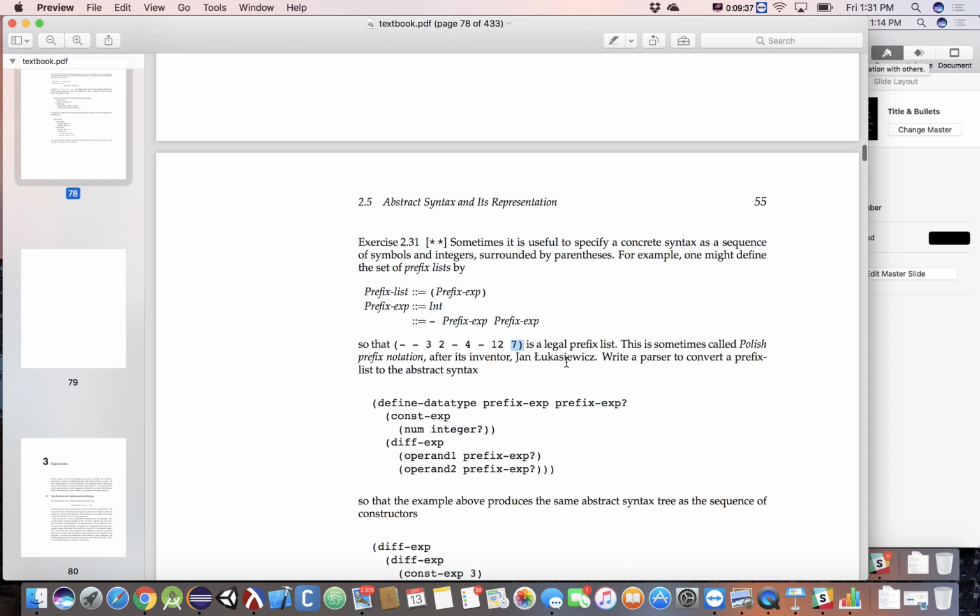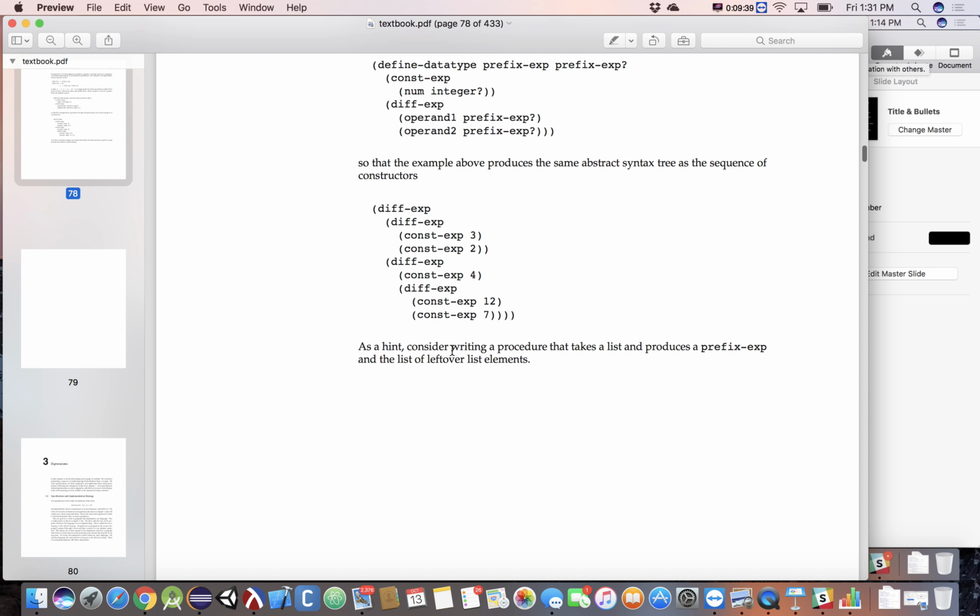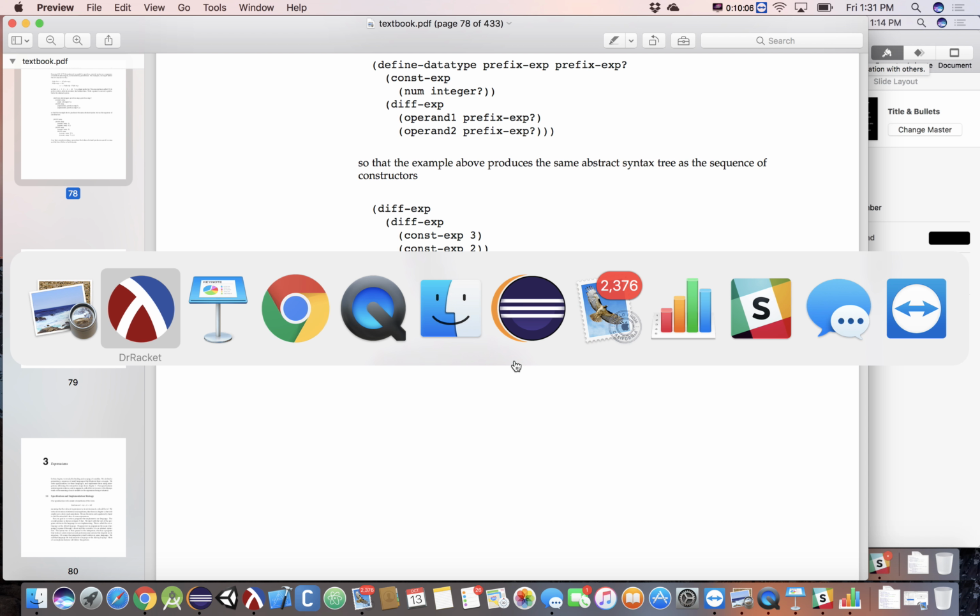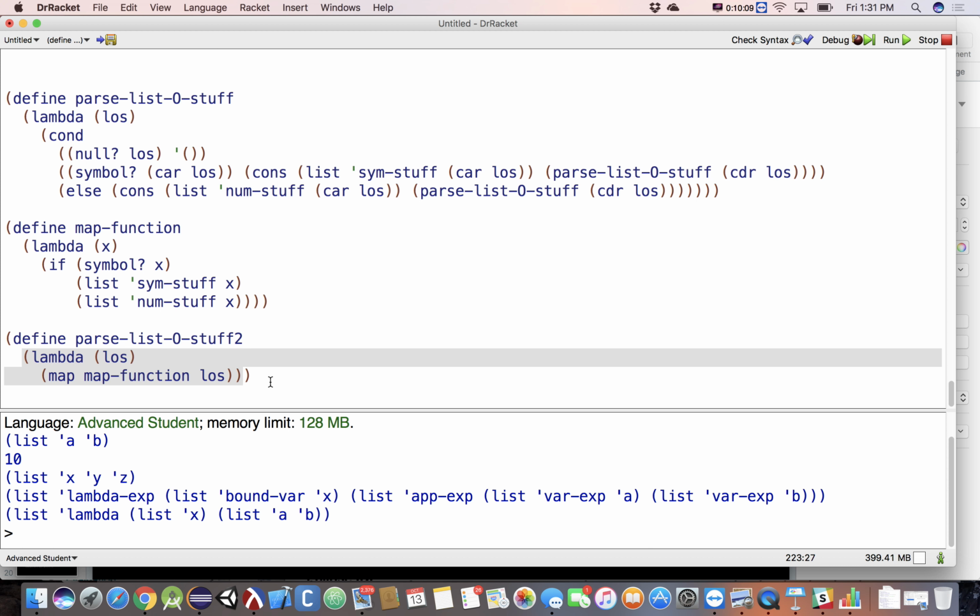All right, now they gave us a hint here, right? I think they gave us a hint somewhere in the bottom. As a hint, consider writing a procedure that takes a list and produces a prefix expression and the list of leftover list elements. Okay, so it gives us kind of a two list. The first element of the list is going to be the prefix expression that it extracted, and the other stuff is going to be the rest of the list that's left over after it extracted that prefix expression. Make sense?